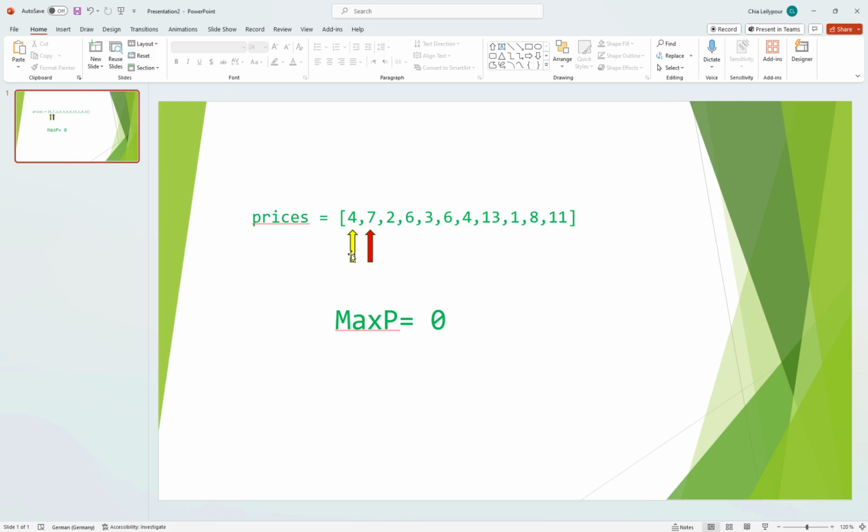How does it work? We have two sliders. The first one is the yellow one, which is the left pointer, and the second one is the red one, which is the right pointer. And we have a variable named max p, which is the maximum profit, and the initial value for it is 0. At the beginning, we compare the price corresponding to the red pointer to the yellow one. If the red price is greater than the yellow price, then we subtract this value from this value. In this case, it would be 3. And between 0 and 3, we choose the maximum, the one which is bigger.